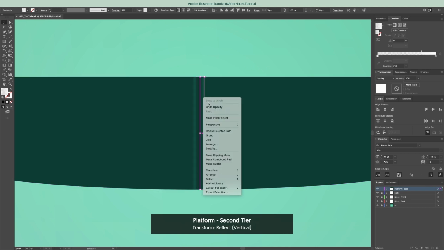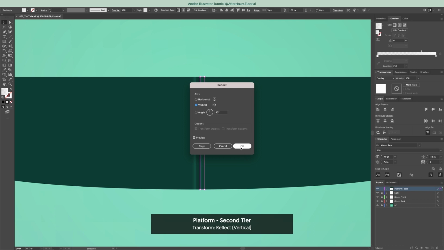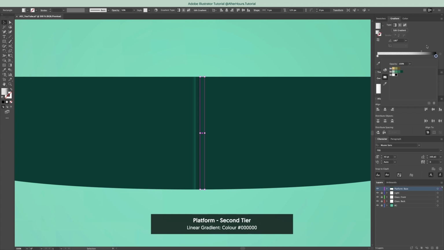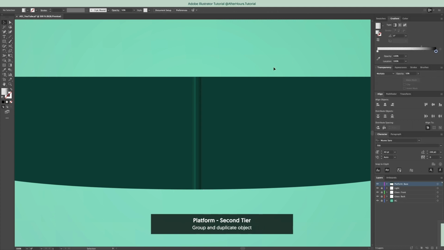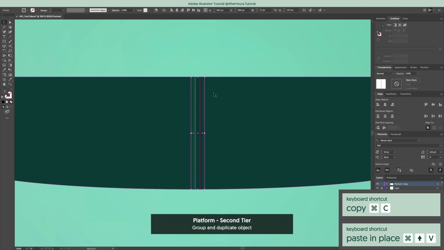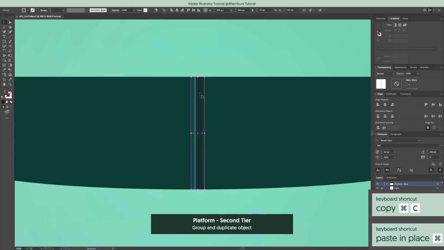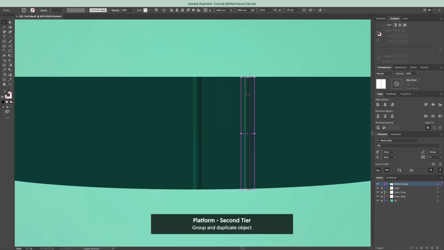For the third shape, right-click, select Transform, Reflect. We want to make sure that vertical option is selected. Change color to black and set blending mode to multiply with 50% opacity. Now, let's select all three shapes, group them and make a copy. Then, align them to the edges of the rectangle.